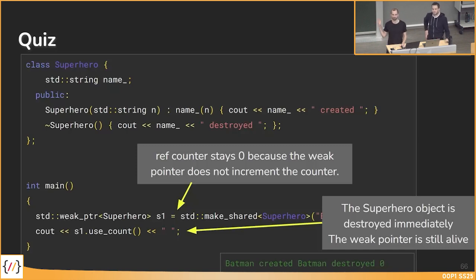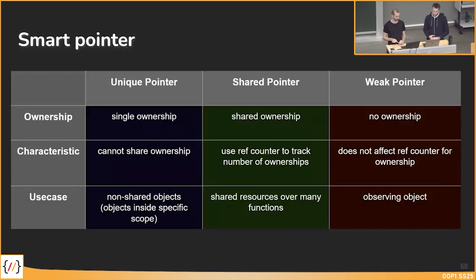Any questions to this or to smart pointers in general? The unique pointer, the shared pointer, and the weak pointer. I know it's in the beginning a lot to write, always this std::make_shared and so on, but you will see that there are so many benefits, and yeah, it's a very cool feature. If there are no questions, then let's sum it up.